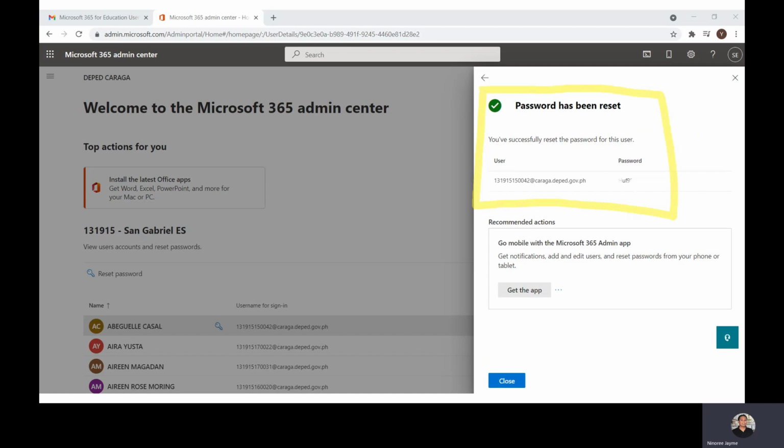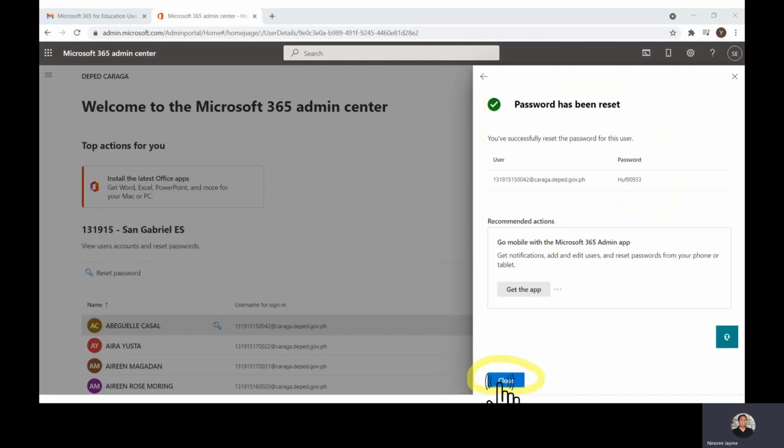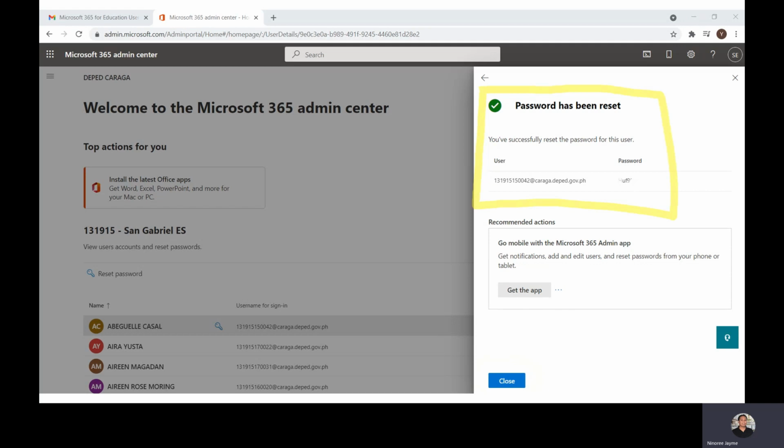And then all you need to do after this is click close. After it, you need to give the username and password to your students so that he or she can log into her or his account. So it's very simple. That's how you reset the Microsoft Office 365 of your learners. Okay, so thank you and good luck.